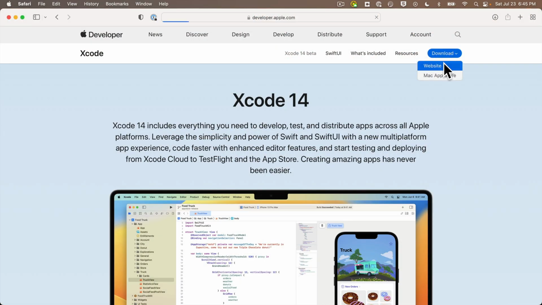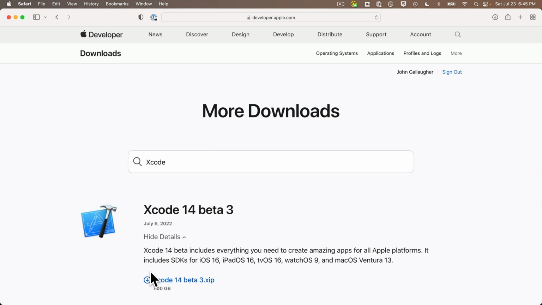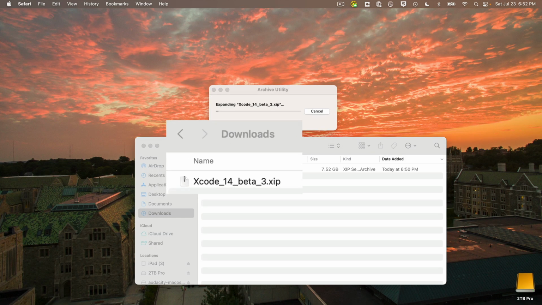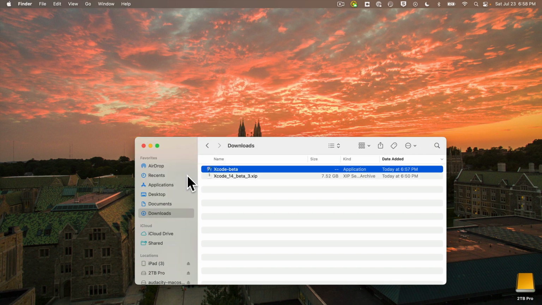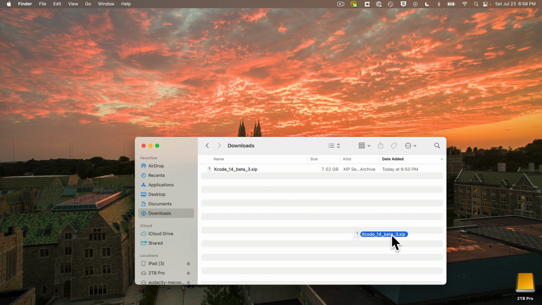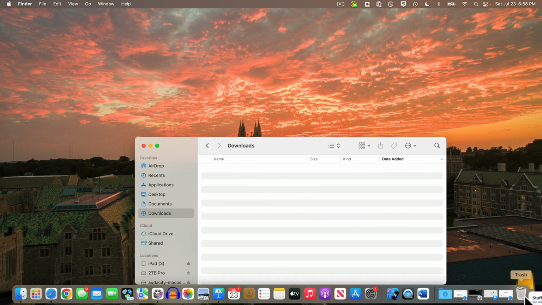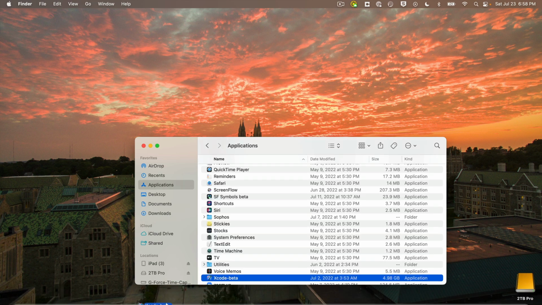Now, if you downloaded the beta version of Xcode, there are a few additional steps to set up. A file with the .xip extension is saved to your Mac. It's likely in the Downloads folder. When that's downloaded, open that file and you'll see a dialog that says it's expanding the file. Again, this may take quite a few minutes. And then when Xcode-beta appears, that's your Xcode application. So you can drag that into your Applications folder and you can now safely throw away the .xip file. You won't need that again. And you can also drag Xcode-beta into the dock if you'd like.